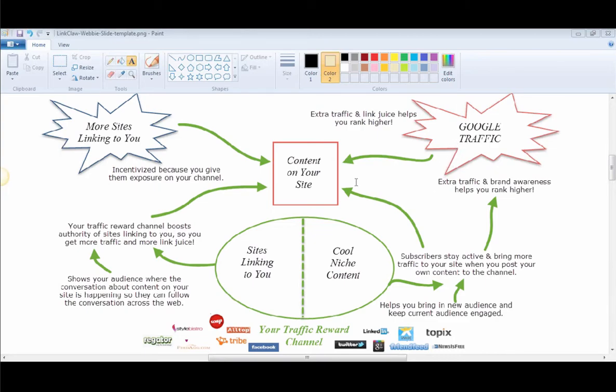Essentially, what you see here on screen with all the arrows and things pointing around looks kind of complicated. It's actually very, very simple. You have your social channels here. And so this could be, say, your Facebook or your Twitter or your Google Plus account. And what you post on this is obviously cool niche content.